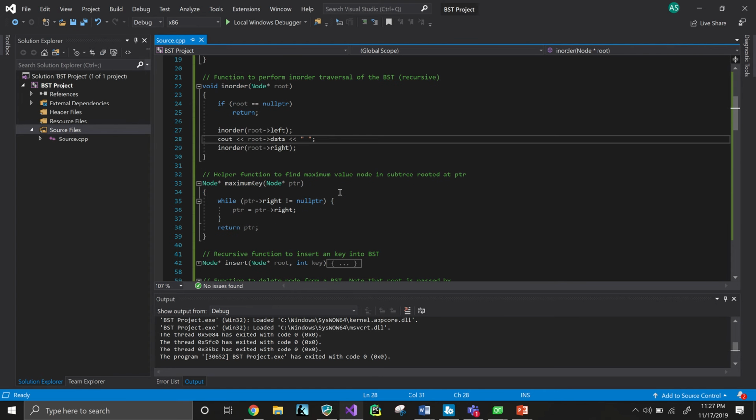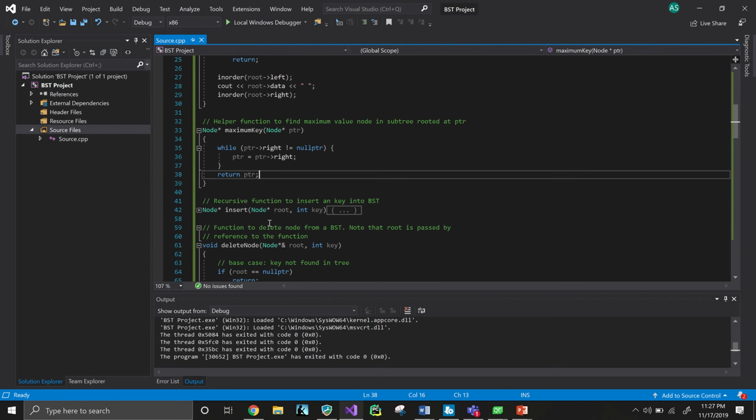Moving on to the next function, the maximum key. This is basically helping me to find the maximum value in the tree, and this will help me delete a node when we're trying to delete a node that has two children. I'll explain more on that later, but this is basically traversing through the right of the tree and then returning that pointer when it's the last one, so the maximum one.